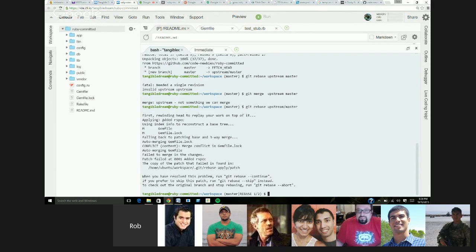All right, rebase master first. Blah blah blah. Adding it on top. Gemfile says conflict in Gemfile.lock. It attempted an auto merge and failed, and then it says there's this patch to go find.